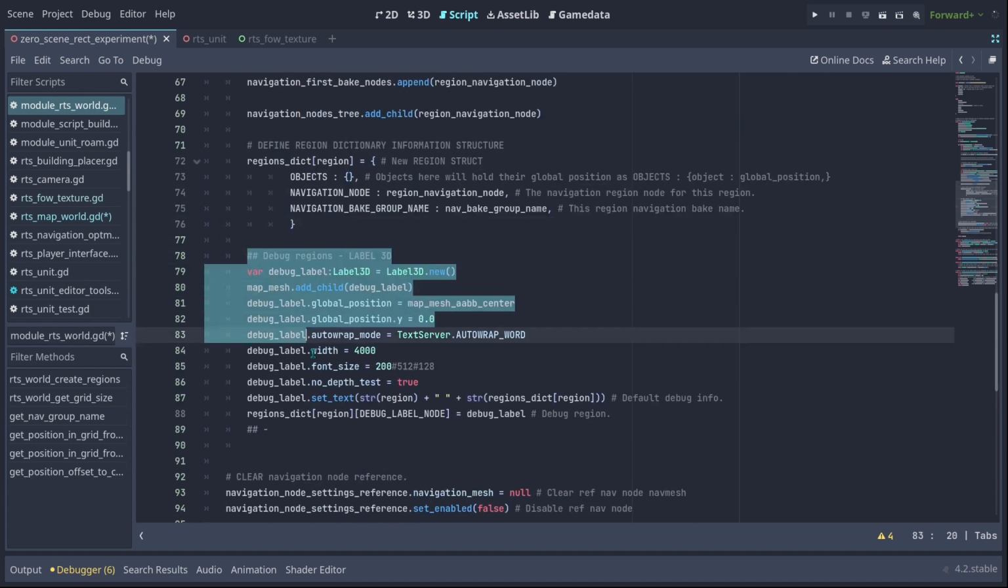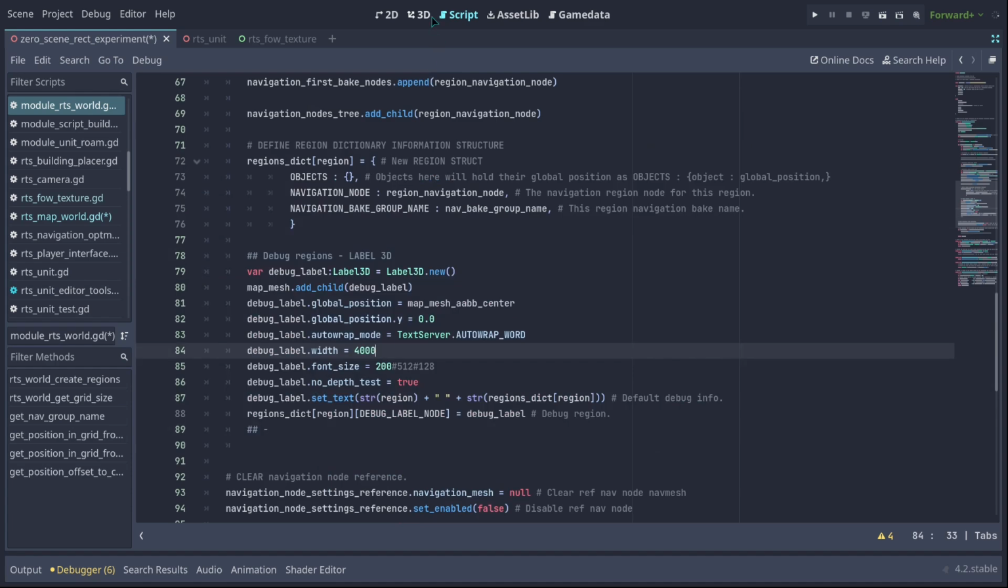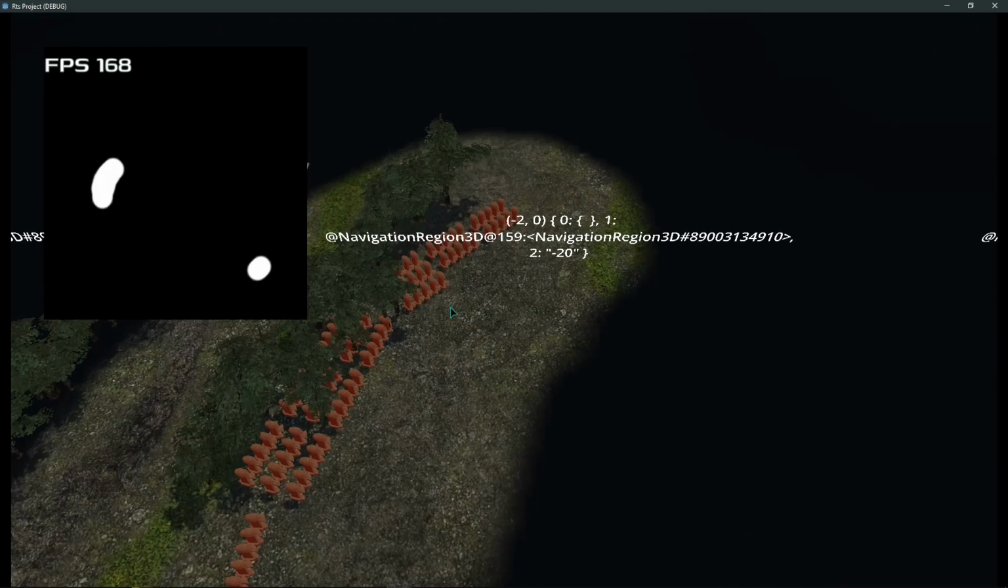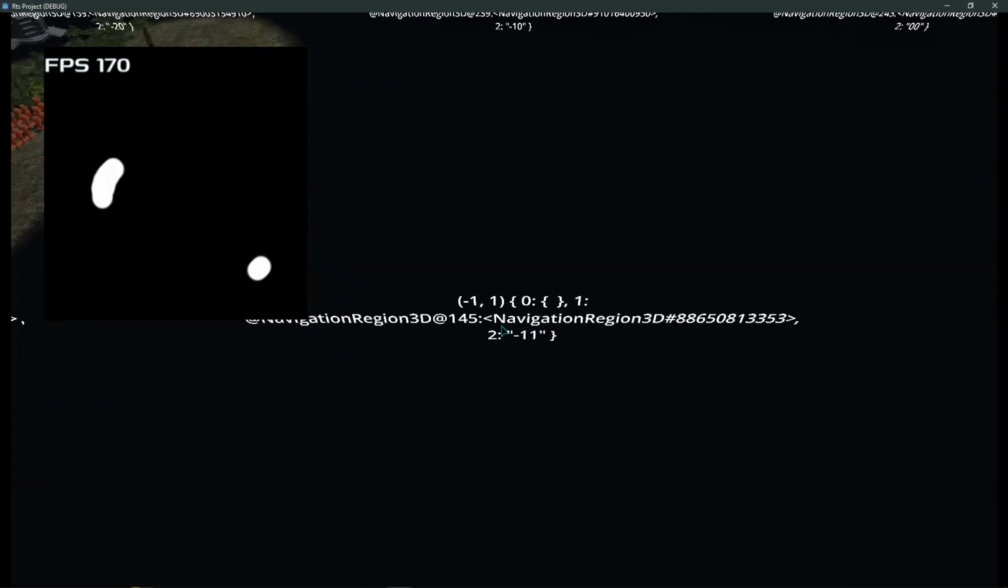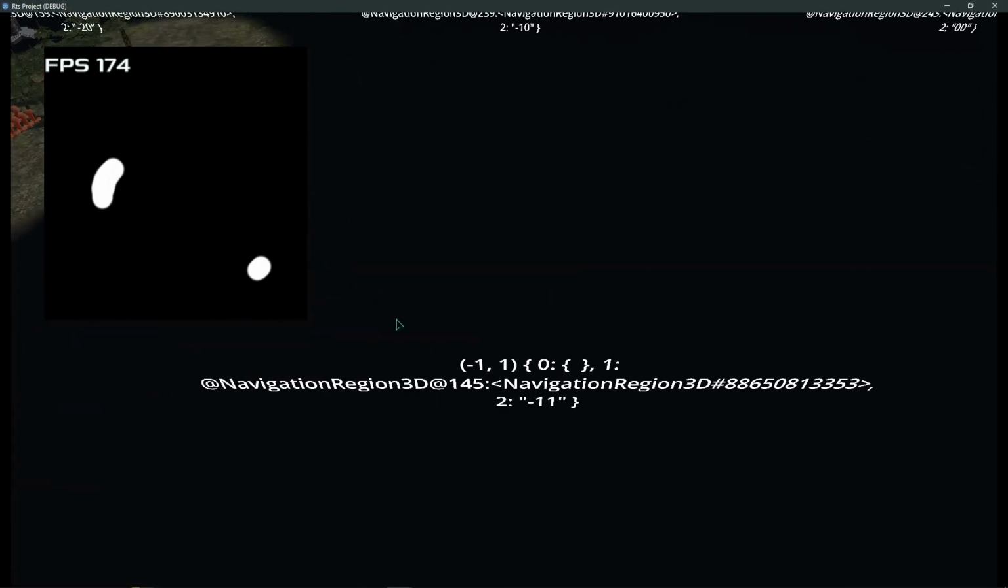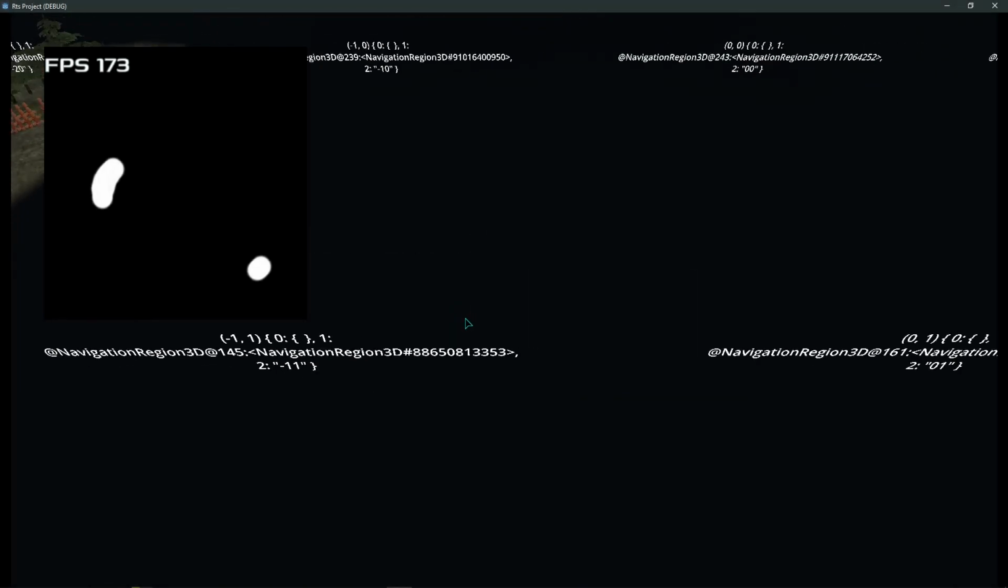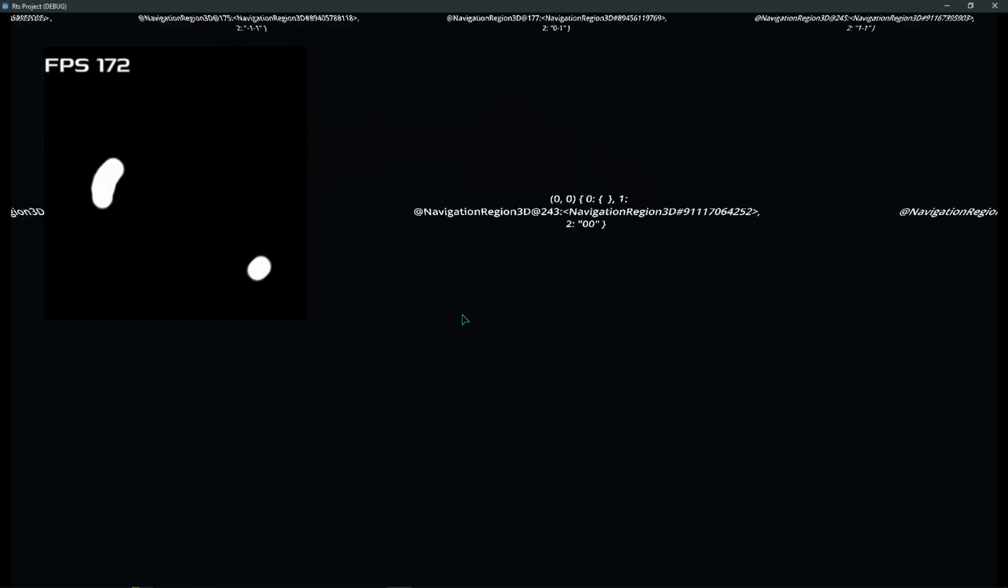Next, this is how I create the debug information you see whenever I run my scene. If I run it very quickly here, just to show you what it looks like, you can see these texts here. Each one of these texts is a Label3D that I'm adding some information to, like the region coordinates. You can see here 2, -1. So the center coordinate for this world is here, 0, 0.